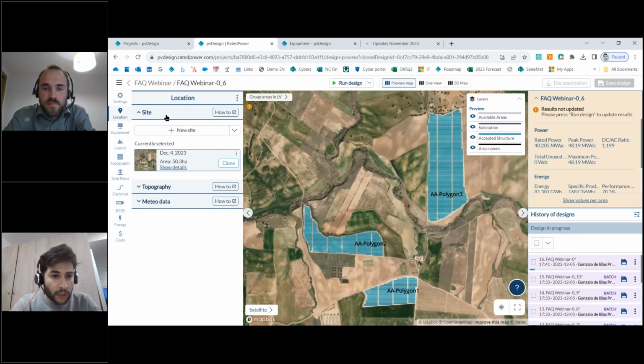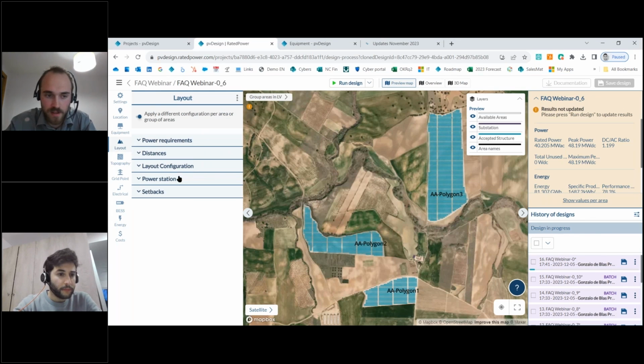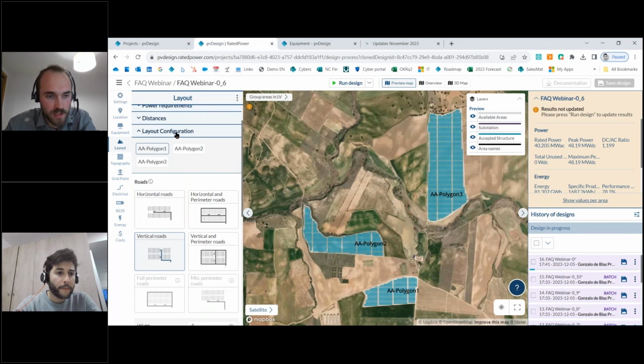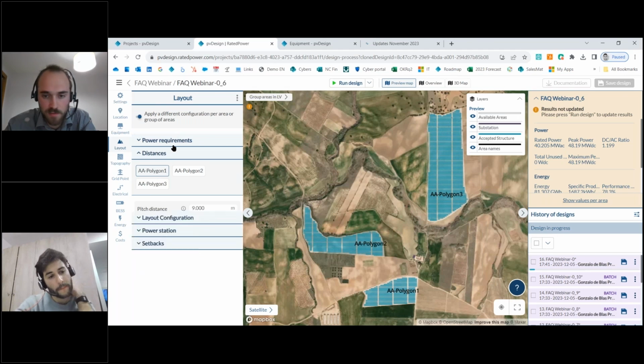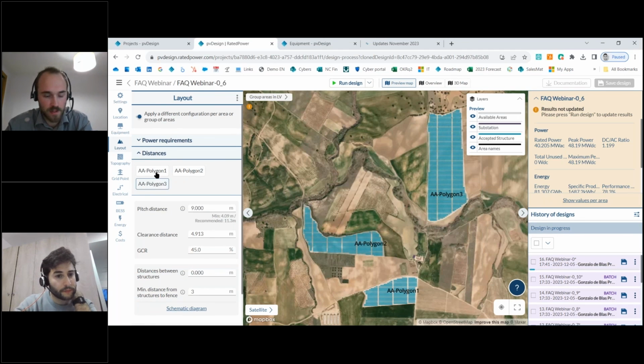Okay, we get a different question. Can we have different pitch distances in the same PV plant? Yeah, and this is actually perfect. A good question for what we just discussed. So this is what we tried to improve in the past. So here, for example, if you would want a different pitch in polygon 3, and this is just for this specific example, you could now click on distances and then select the polygon number 3 and apply a different pitch here. So if you would do that and run design again, we will have a different pitch in polygon 3.